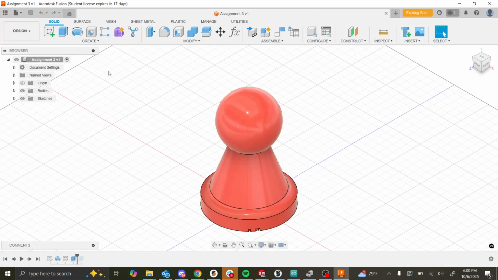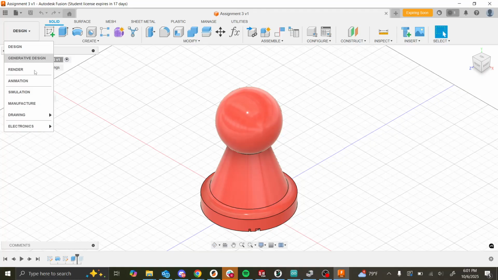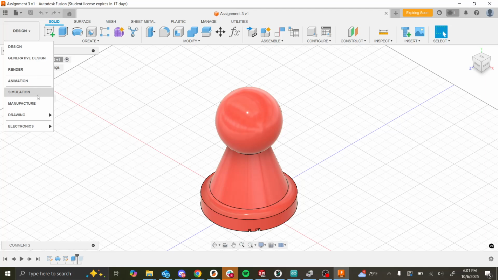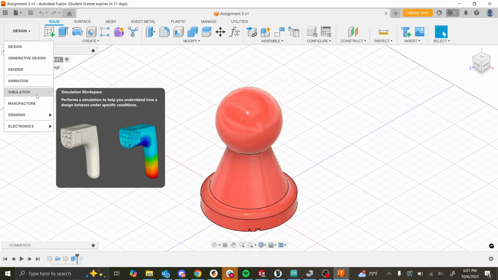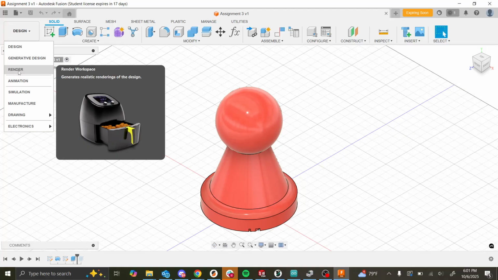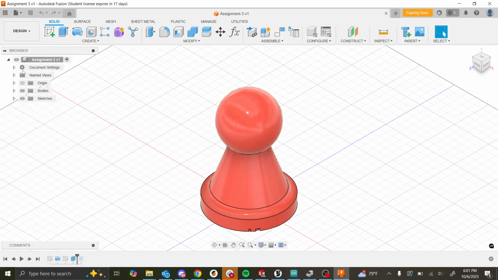Typically we've been working in this design workspace, which is in the top left corner. It says design. To render stuff, you just click on that, and then there's a render drop down. You can see there's a couple other things here, including animation. So maybe that's where you would animate parts. But you can also simulate stuff, which is kind of covered in the NDA. But we're doing rendering, so it's like the third one down after generative design.